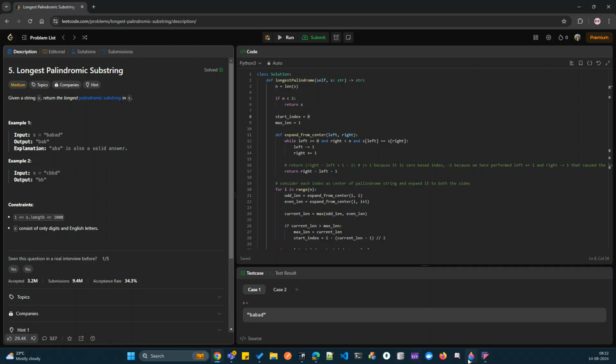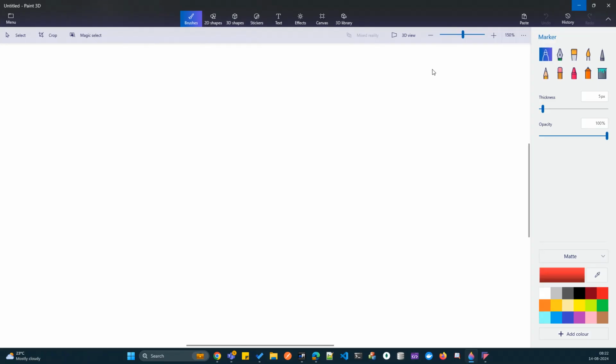Now let's see how we can solve this problem. They have given us an example of BAD. Before actually jumping onto the solution, let's try to see how we can identify if a string is a palindrome or not. There are multiple approaches to doing it.